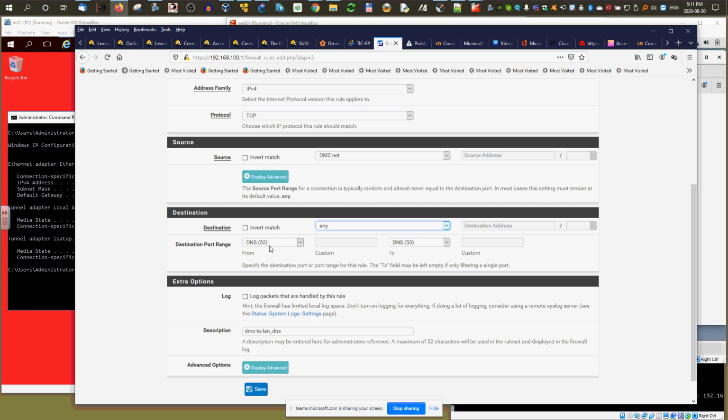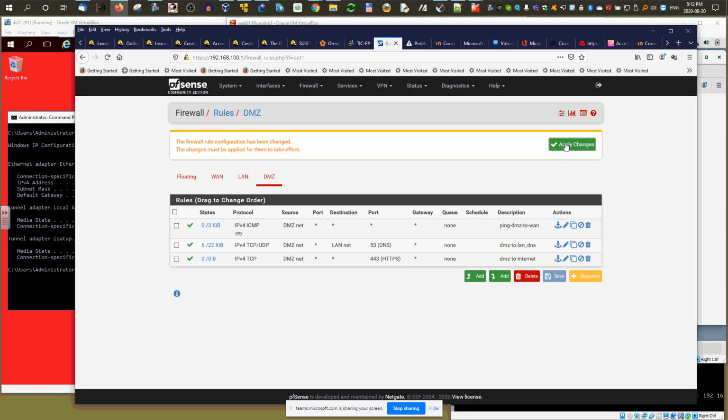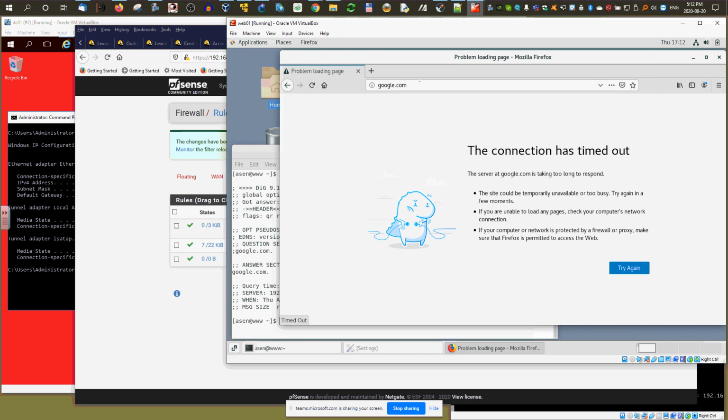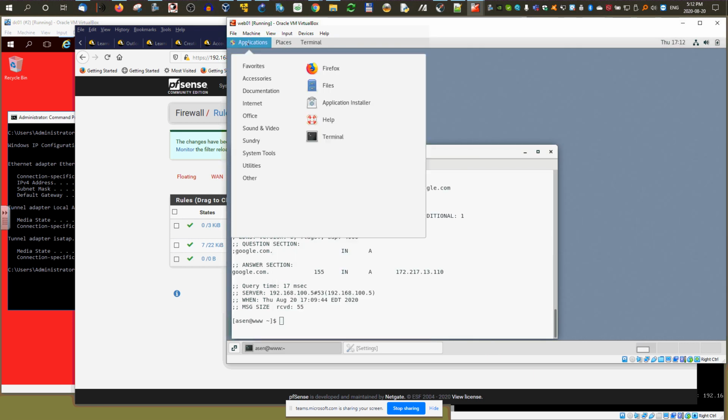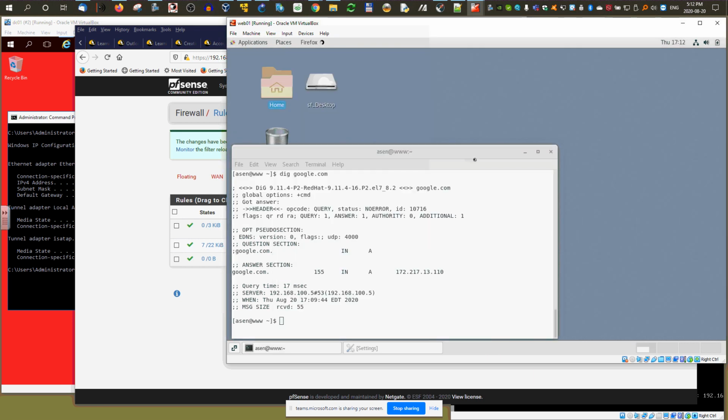And then instead of DNS, we need to choose HTTPS here. Here it is. So if I choose HTTPS and describe it as DMZ to internet, I'm going to save. I'll apply the changes. Now if I go there and try again, you see it's trying to connect. I could close it and open it again. It will try to connect.